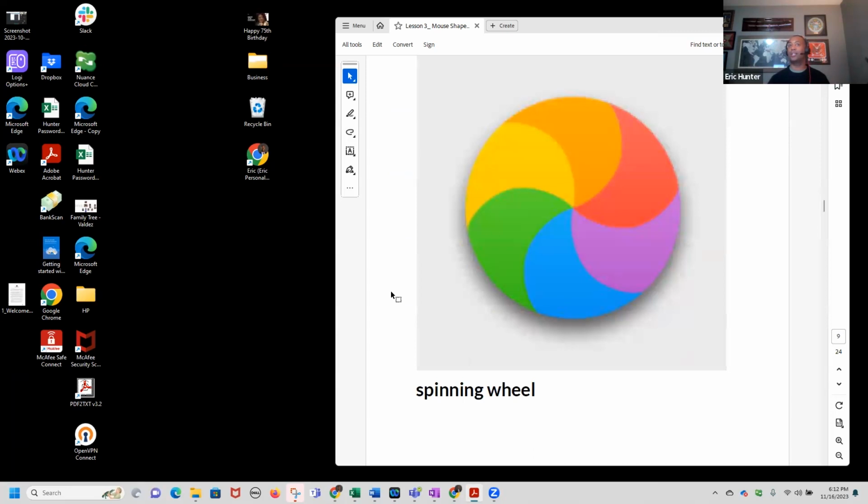This one here is the spinning wheel. So the spinning wheel, this one means that you have clicked something and it's loading. So anybody here ever clicked something and then you're like, what is it doing? Well, it's probably thinking. So oftentimes when it's thinking, you're going to get this spinning wheel right here. Okay, so the spinning wheel just means that it's thinking.